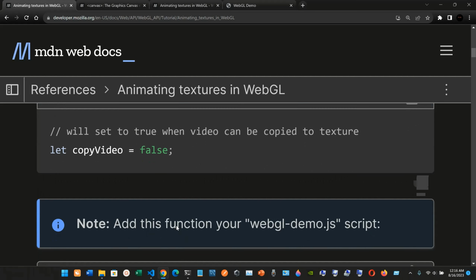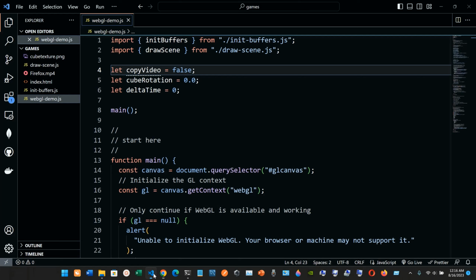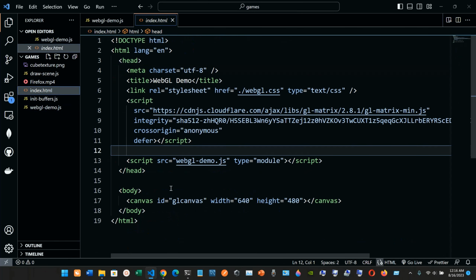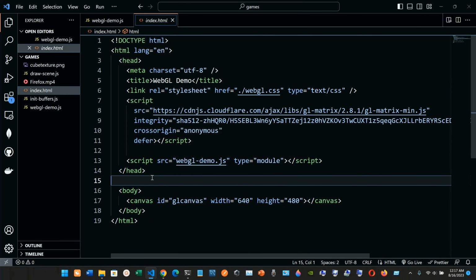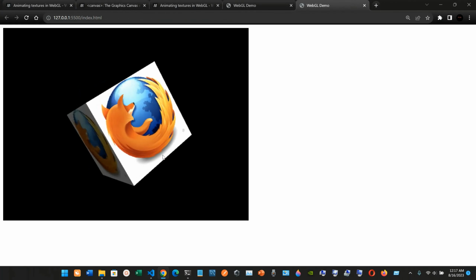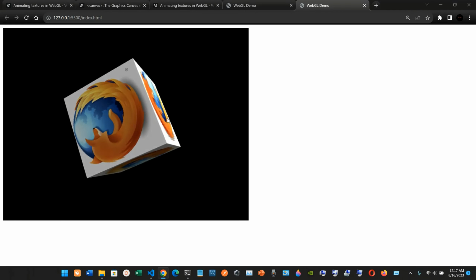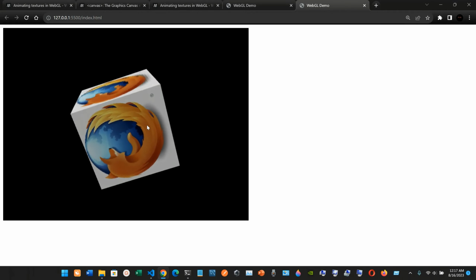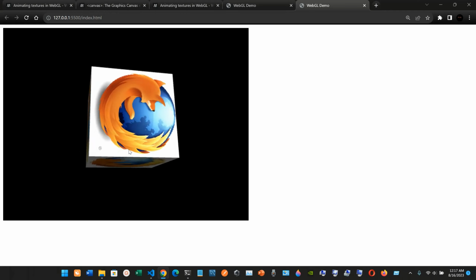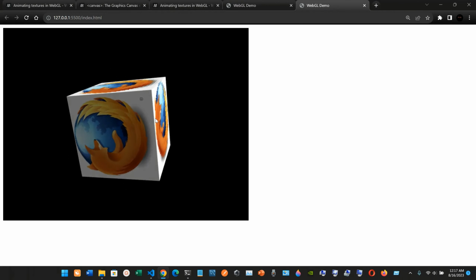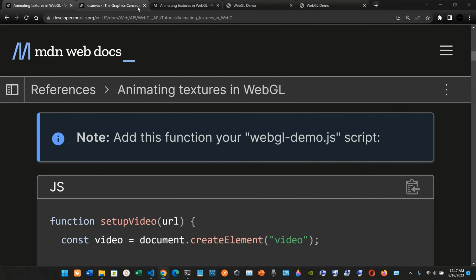While we are in it, let's go into the HTML file and press Alt+L, Alt+O, or just right click and open with Live Server. Right now this is what we have, the moving cube. We still have this picture, this lightning, but now we want to add some video, so it has to look like this. Okay, let's close this one now.